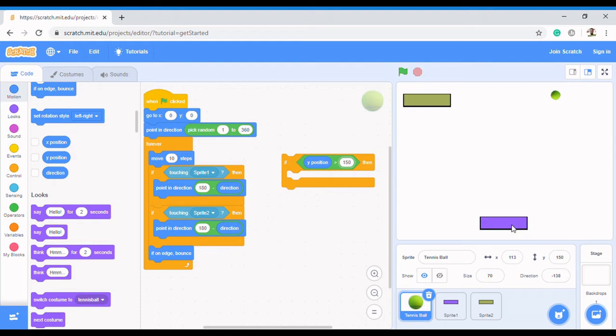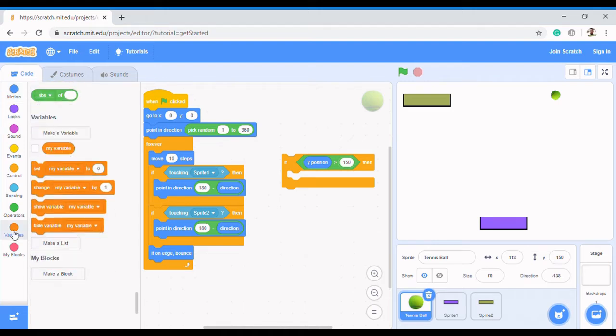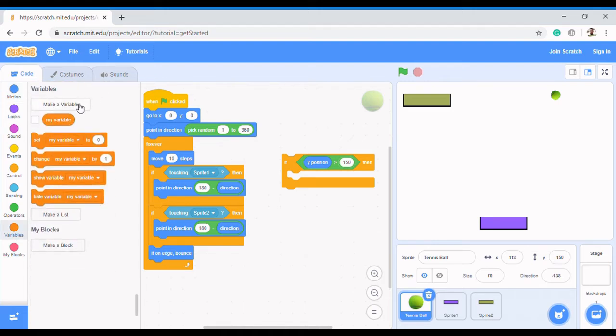Now how do we count the points for the user? We are going to create a variable, just like I did in some videos on this channel about variables. We're going to create a variable of scores that will keep changing if the ball actually passes this paddle. So how do we create a variable? We come to variables and then we click on make a variable.